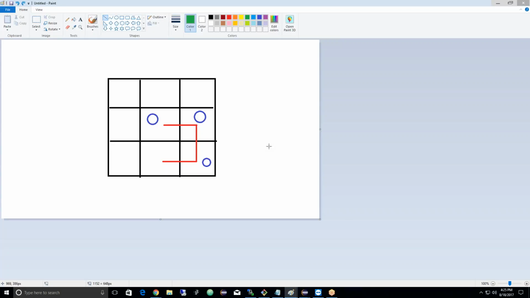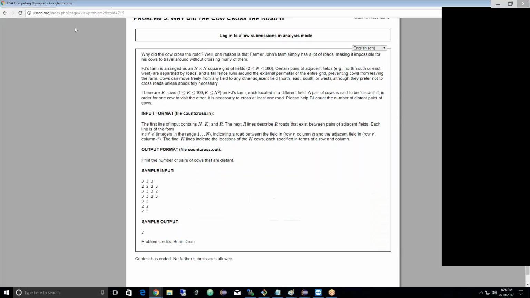Okay, so how do we do this? Well, this is flood fill, right? So what we can do is we can go to any one of the cows, right? So we loop through each of the cows that we have, and we go ahead and do a flood fill. So with flood fill, right, we go north, south, east, west, and we have to check whether there's a road blocking us or not.